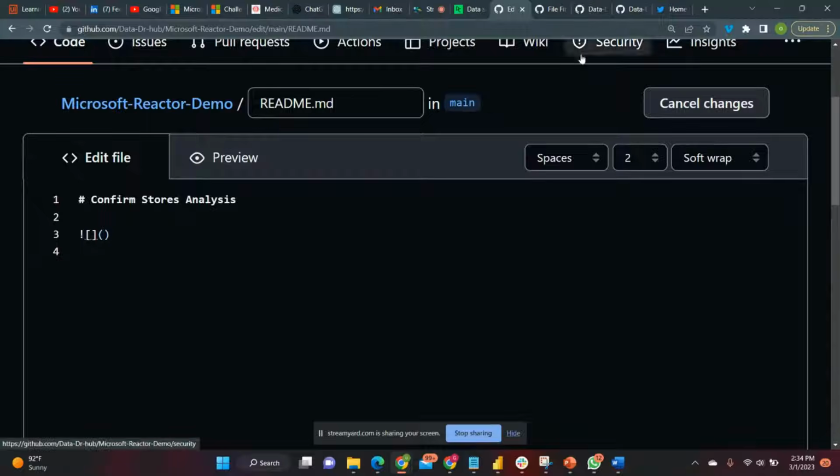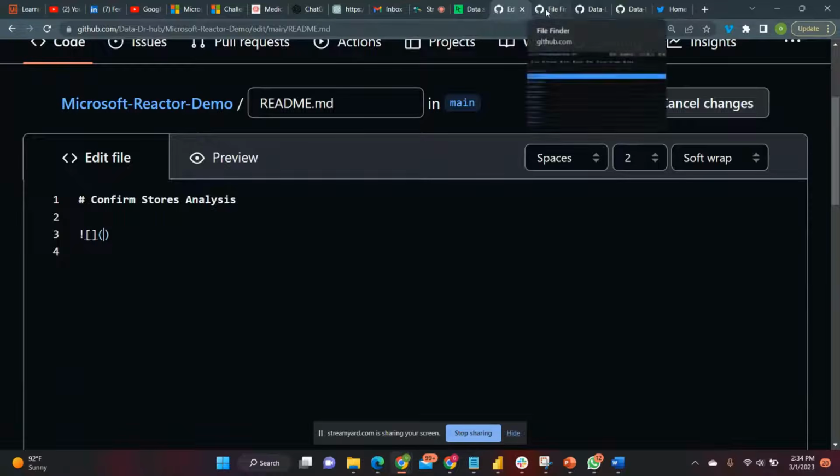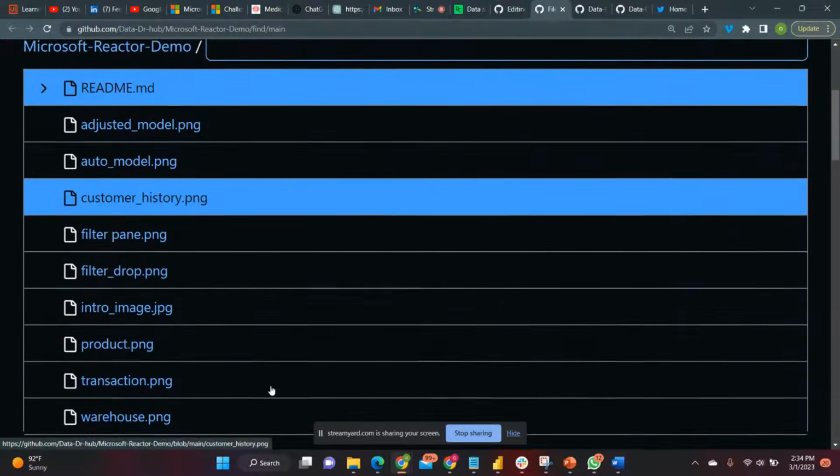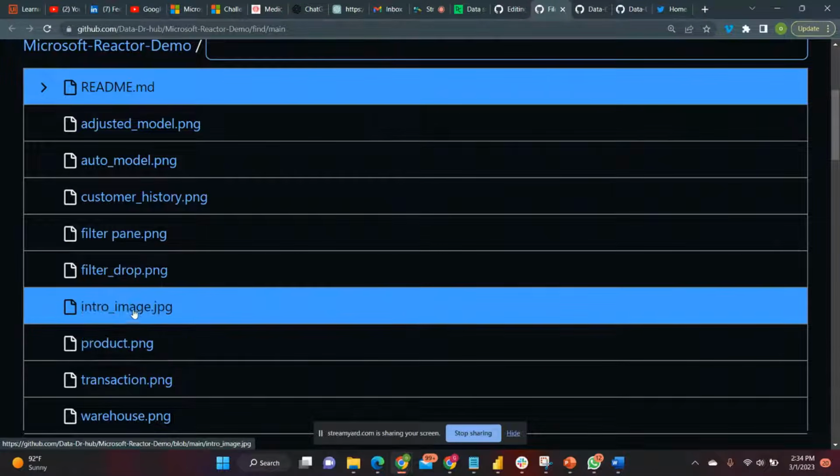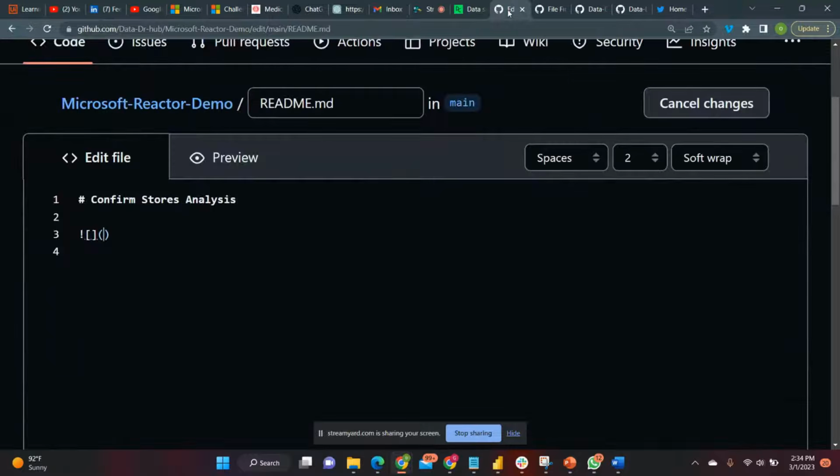Now, where is the link coming from? This link is the path of that file. Now, what is the file? The file here is intro_image JPEG. So you come here, just put intro_image.jpg. You're going to see the magic right now. Can you see that? So this is the image you want to appear here. Let's preview.